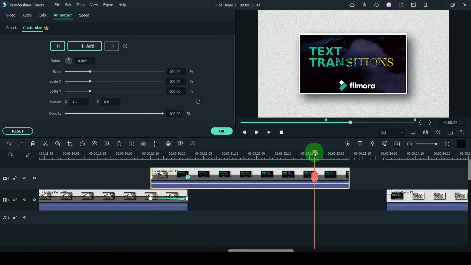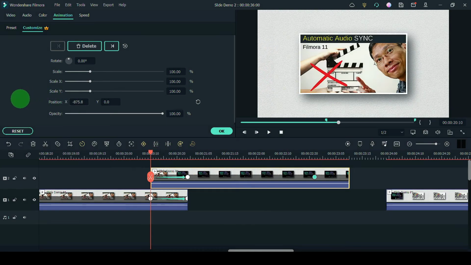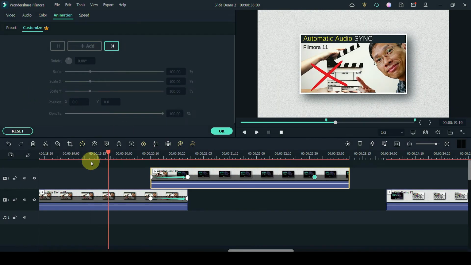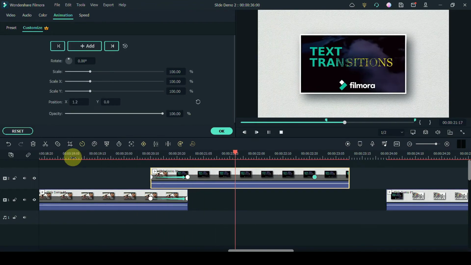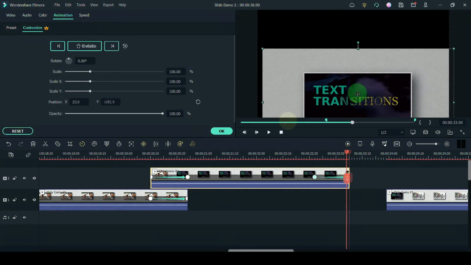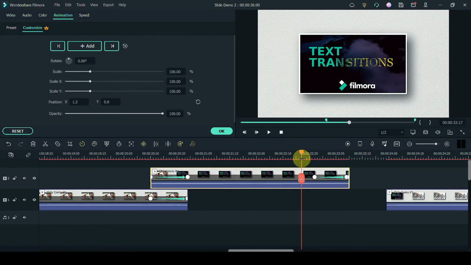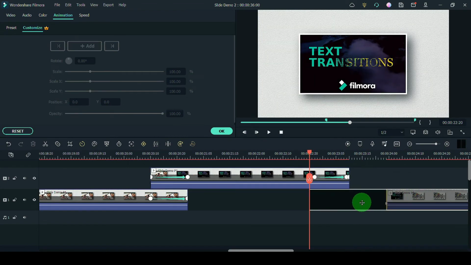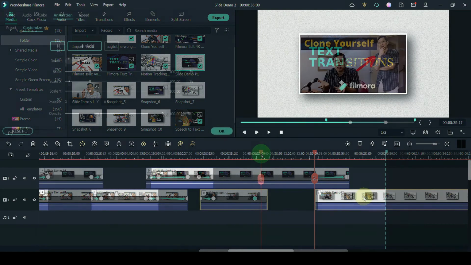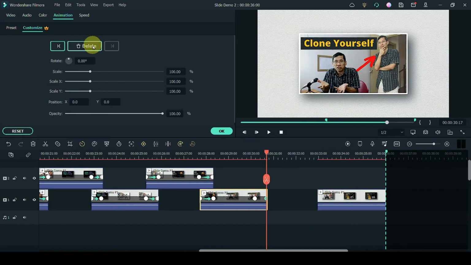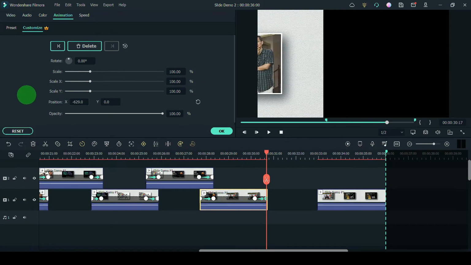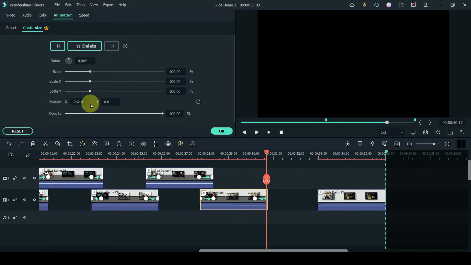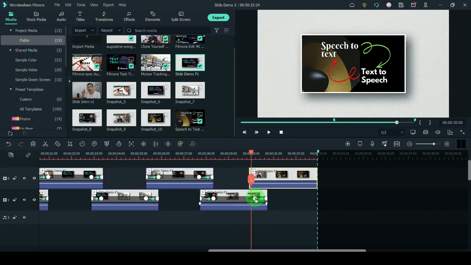Depending on which direction you want your slides to move in from, adjust your keyframes accordingly, whether it's from the left to the right, top down, and etc. Do the same for the rest of the clips until you are satisfied with the slides.